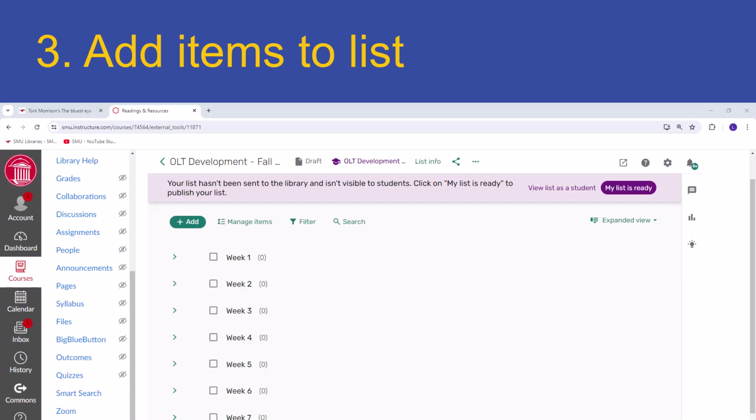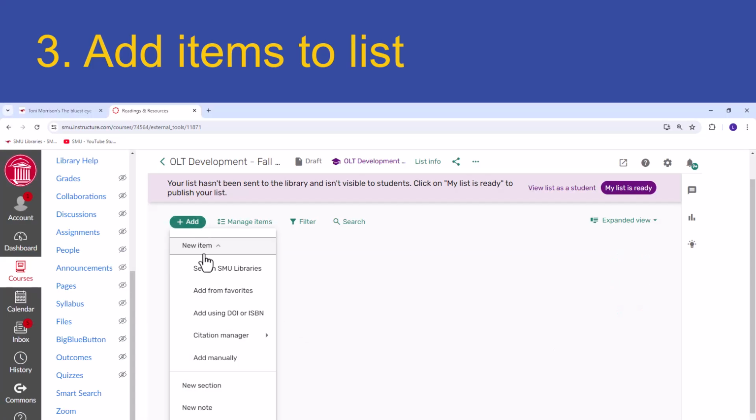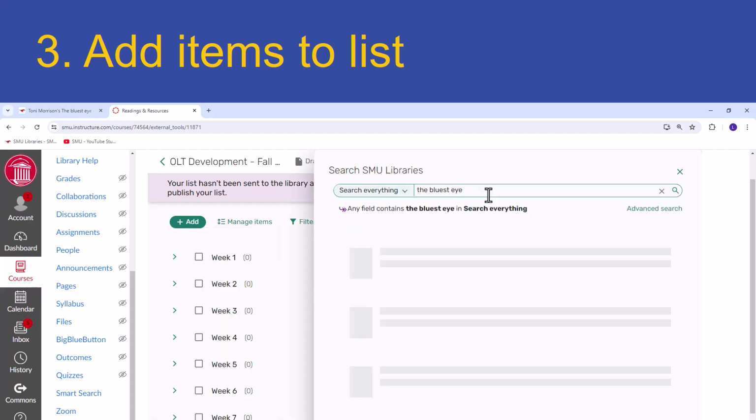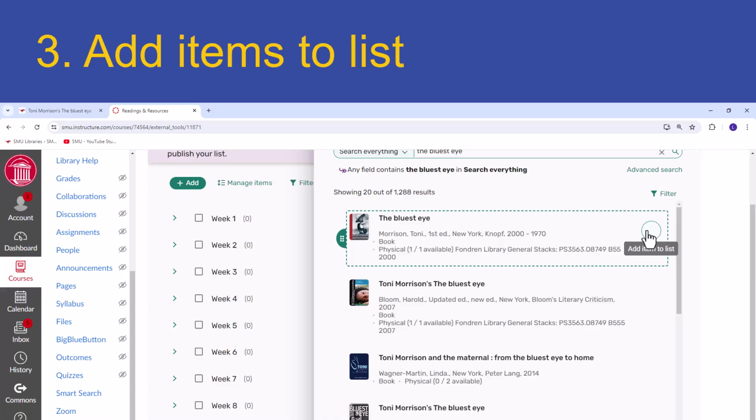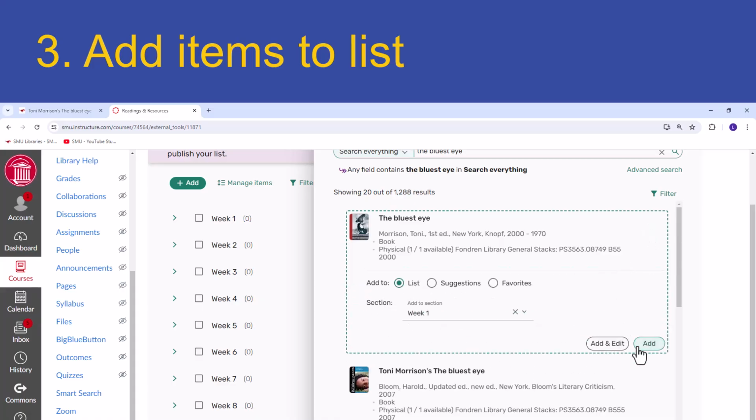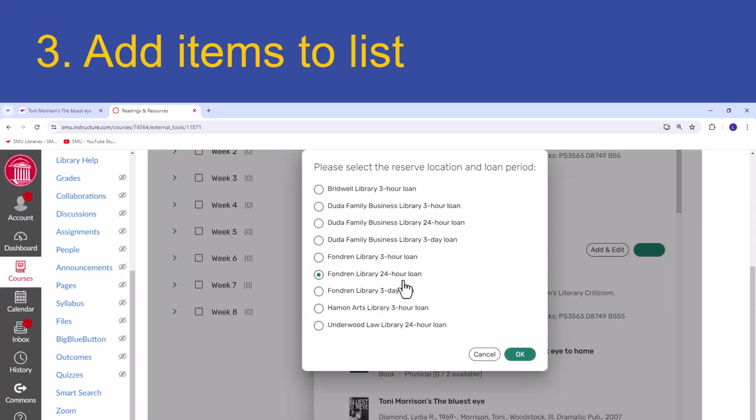Next, add items to your course list. You can search SMU libraries to add physical or online resources from our collection. For physical items on reserve, select which library location and which time period for the loan is desired.